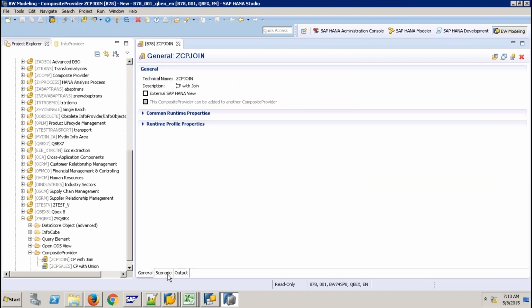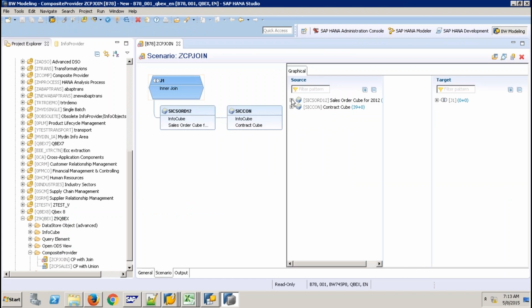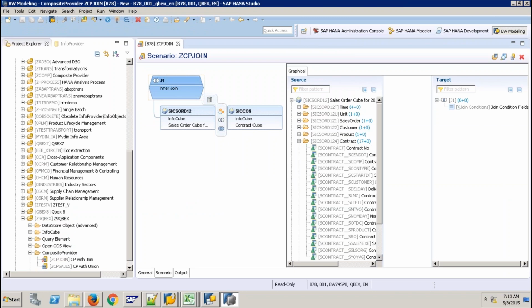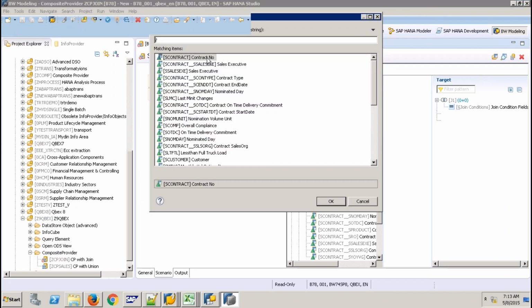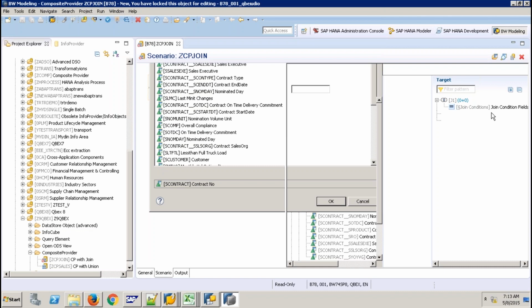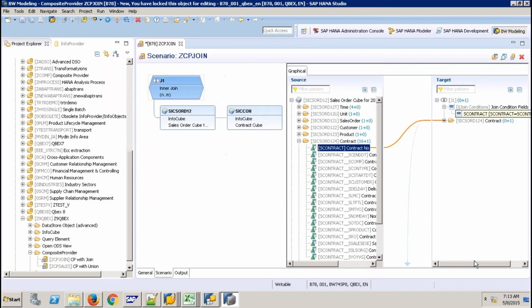You go to scenario, you have this. Now specify the join condition first. It will ask you for the join condition. From the sales queue, I take the contract number. Automatically it will ask me what is the corresponding field in the other provider, so it will be contract number. So it is joined. If you go to the right, you will see contract is joined to contract.